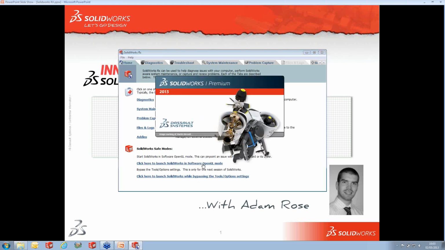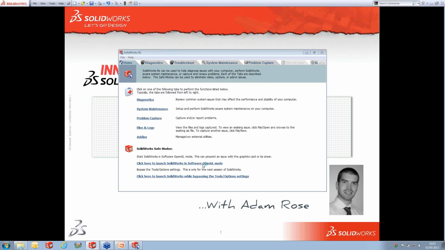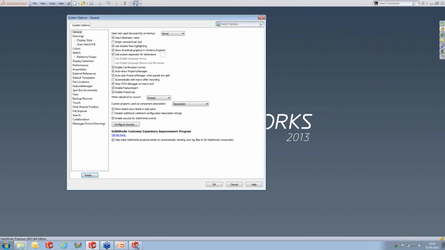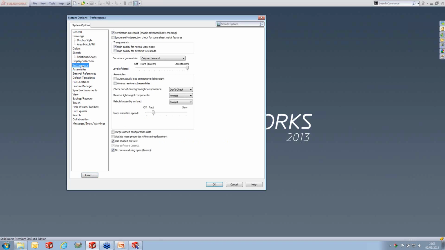And if we just run through and open the software in that mode, it opens it up with an option on which disables the graphics card. If I go to my options menu, down to where it says performance, you'll see this option is turned on to use software Opengl. Normally you can toggle that on when you first open the software, but it's just automatically opened the software with that option on.